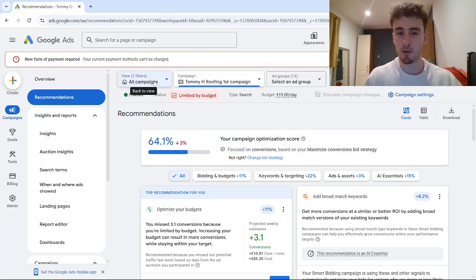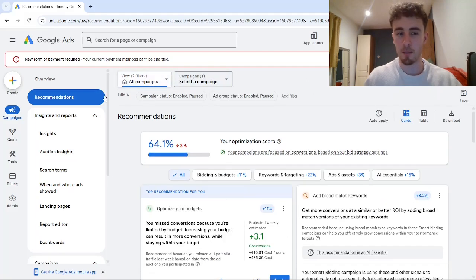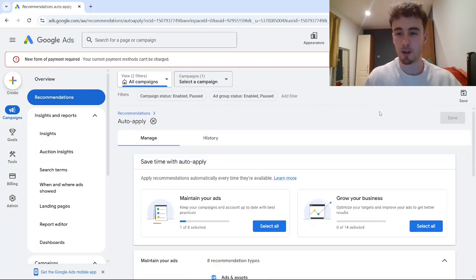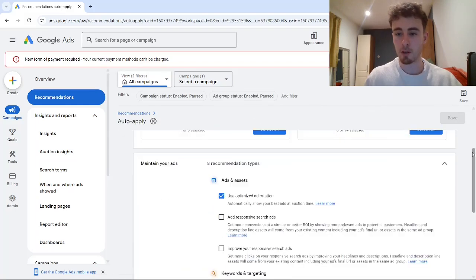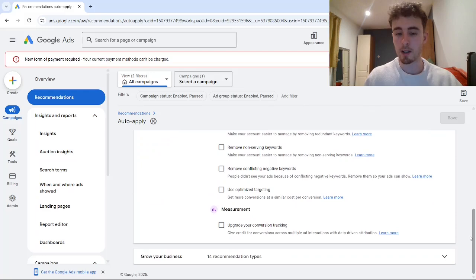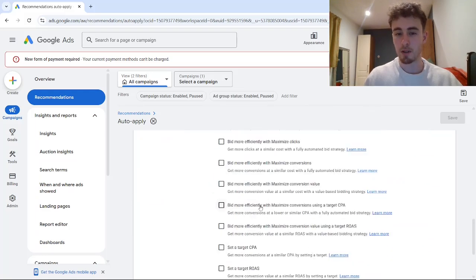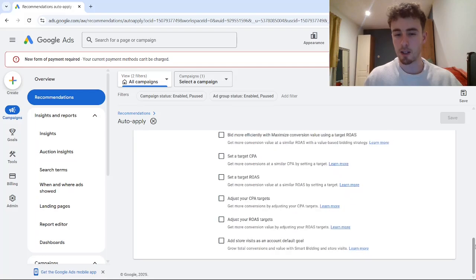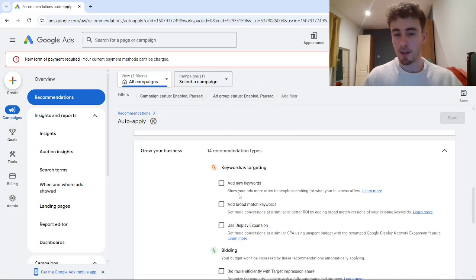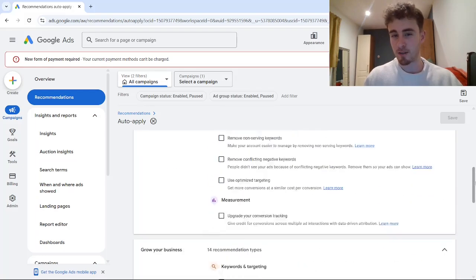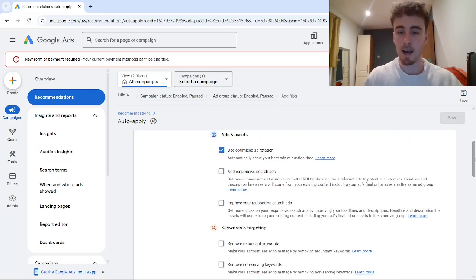But one last point that's worth mentioning as well, if you go back to all campaigns and you stay inside recommendations, what you want to do here is go to auto apply. And what you just want to do is make sure that you do not have these auto apply recommendations selected. Because as you can see here, for example, if you had all of these auto applied, Google can basically decide your bidding strategy for you, add new keywords, change your keywords to broad match, make new ads on your behalf, and basically just take complete control over your account.